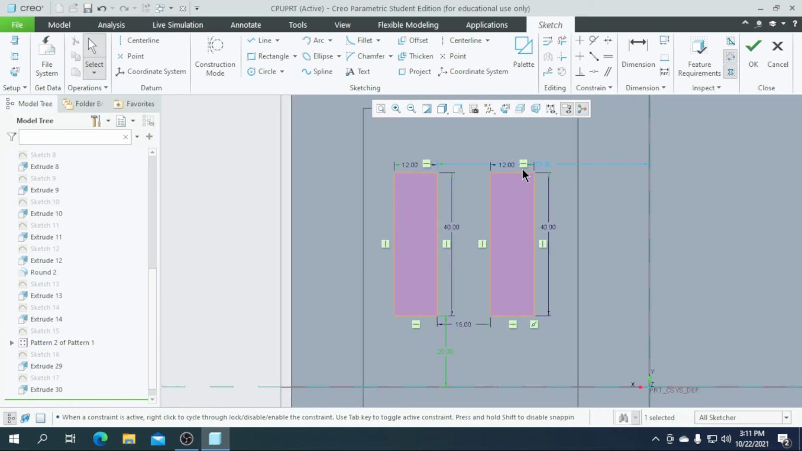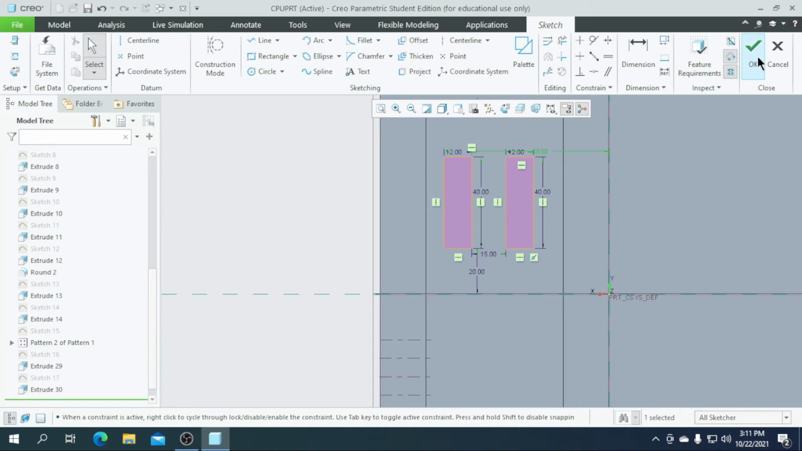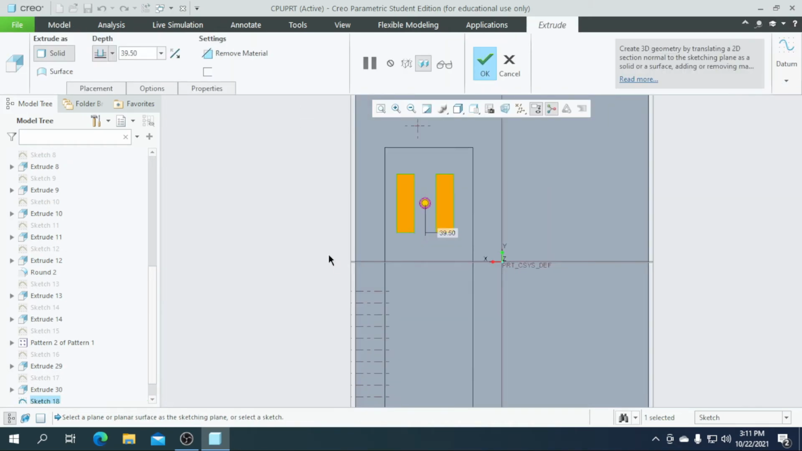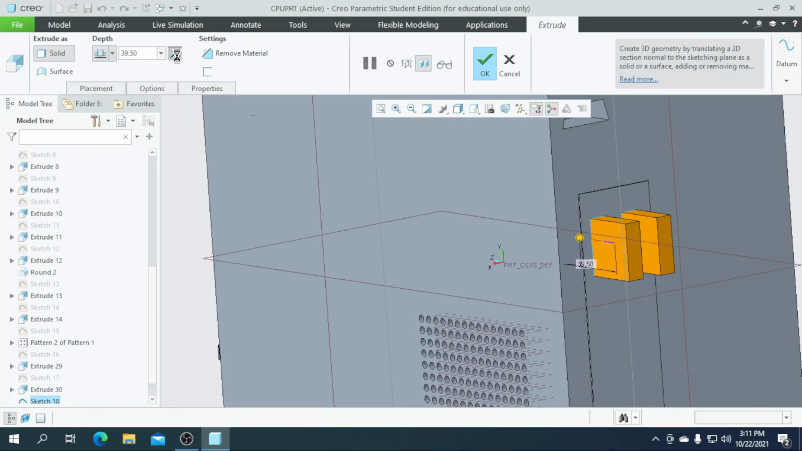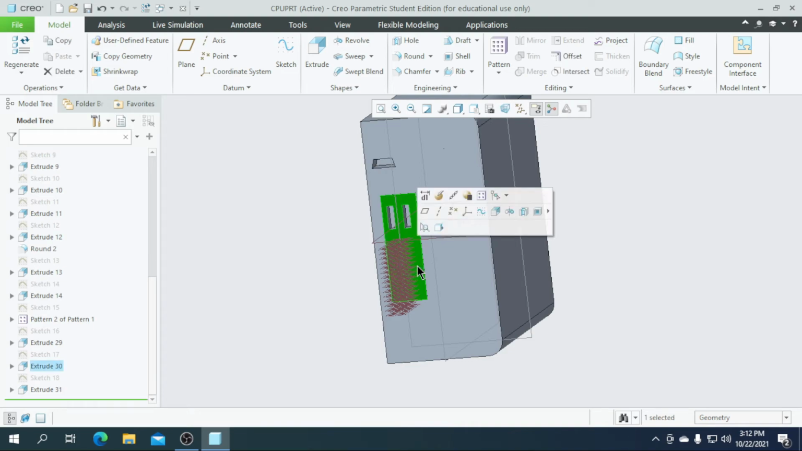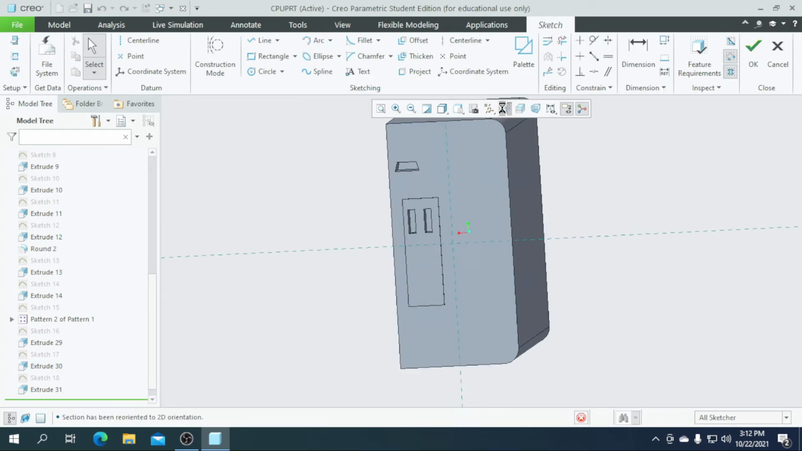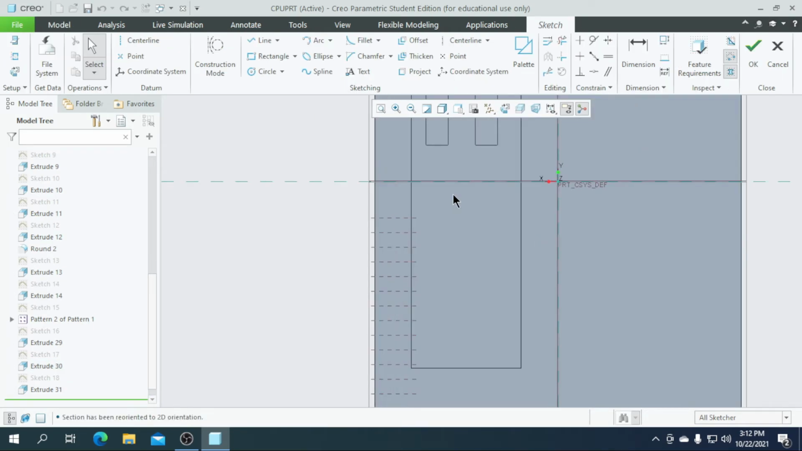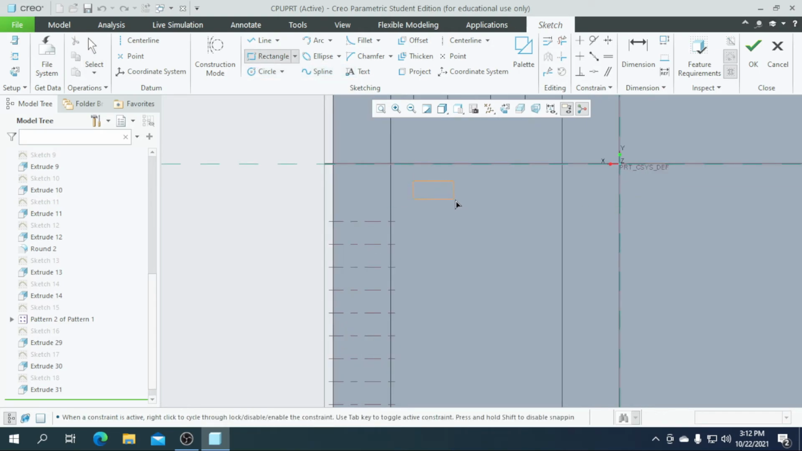So now our dimension is correct. Round up this value, so then click OK and extrude it. Now this is the hole, so we need to flip the direction and enter a value of 20 and click OK. So I'm going to sketch this face again, go for the sketch view. So now at back side we are going to draw another pin for a pen drive.